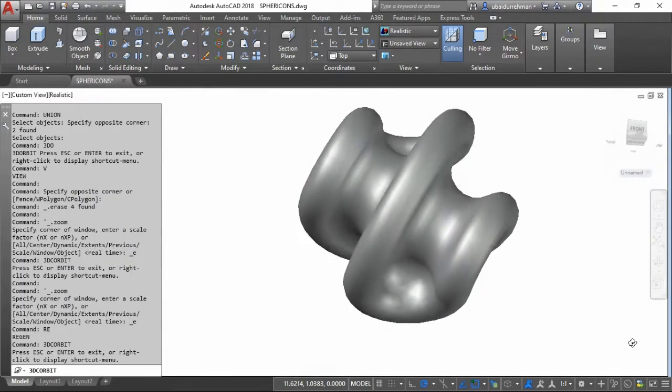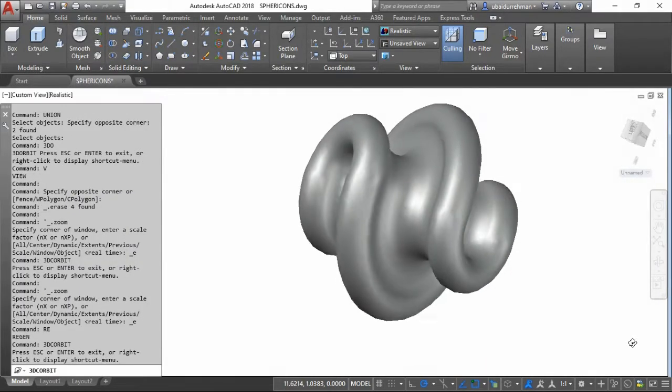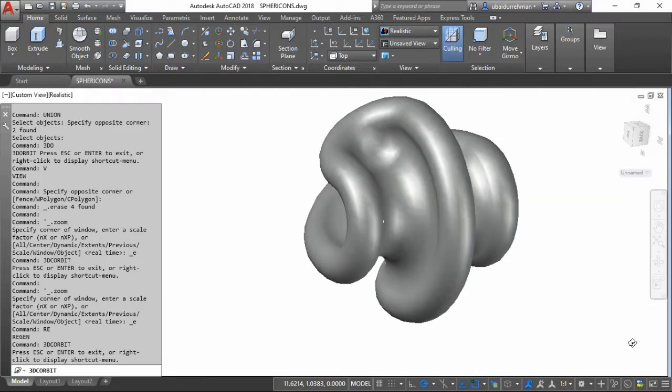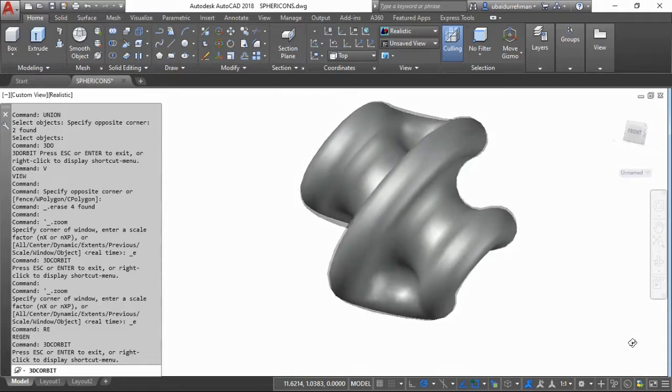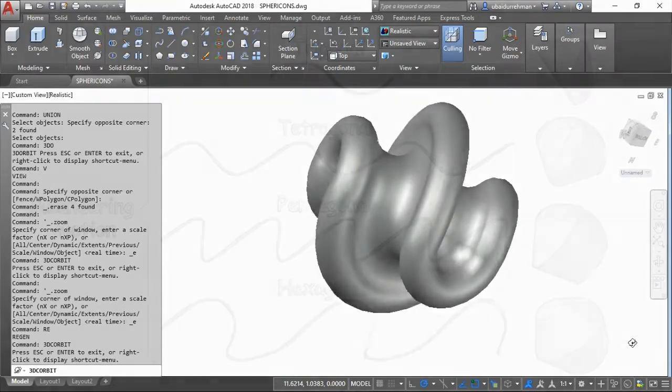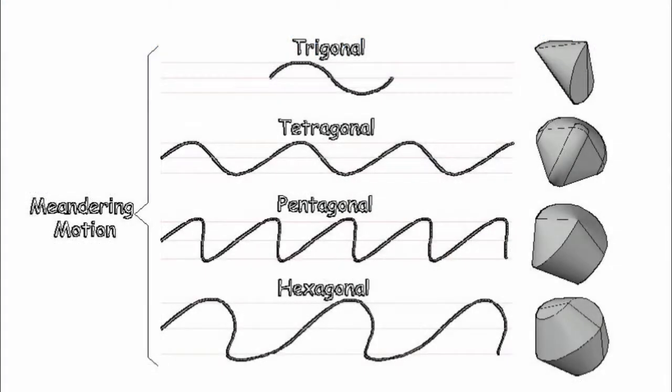Sphericons are strange rollers. While rolling on a flat surface, they bring all the points of their surface in contact with the surface they are rolling on. The path of rolling of these objects is somewhat similar to meandering motion.